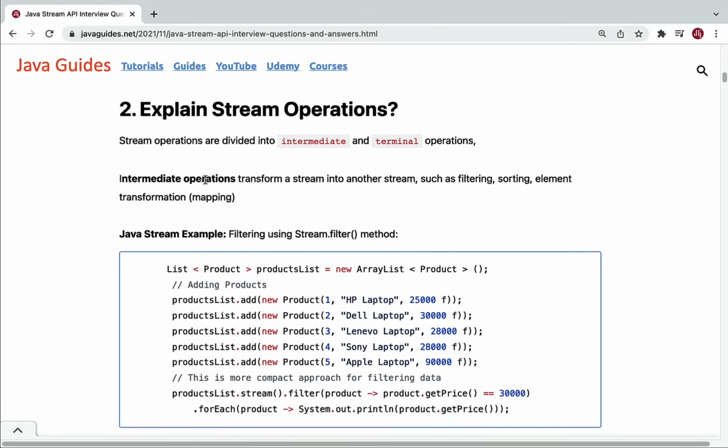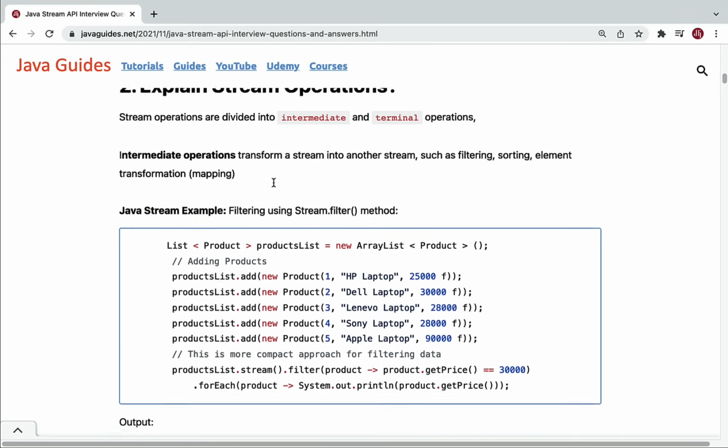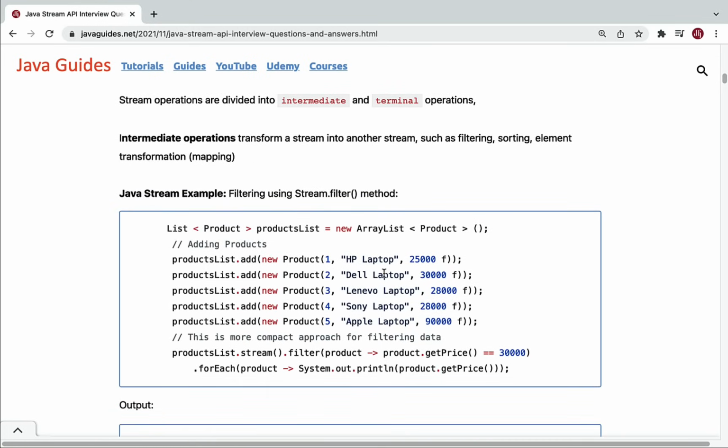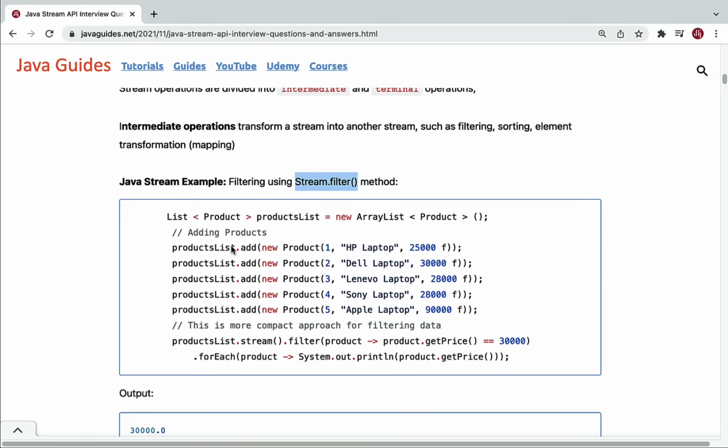Intermediate operations transform a stream into another stream, for example, filtering, sorting, and mapping. For example, look at the code snippet here. Here we are using the filter method provided by stream to filter the stream elements. For example, this is the list of products.